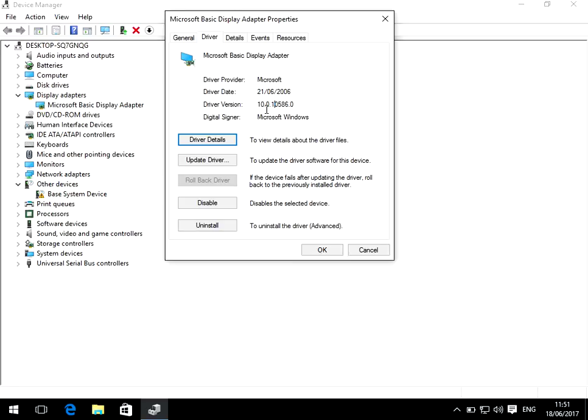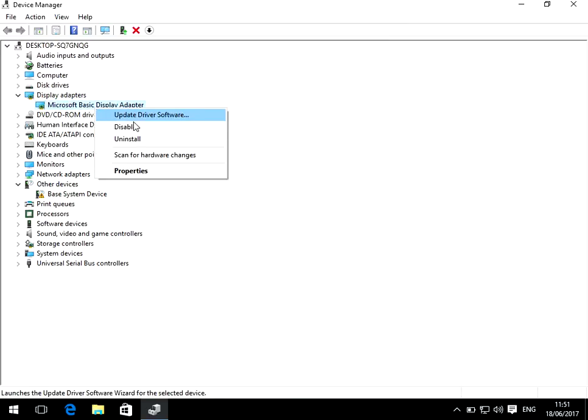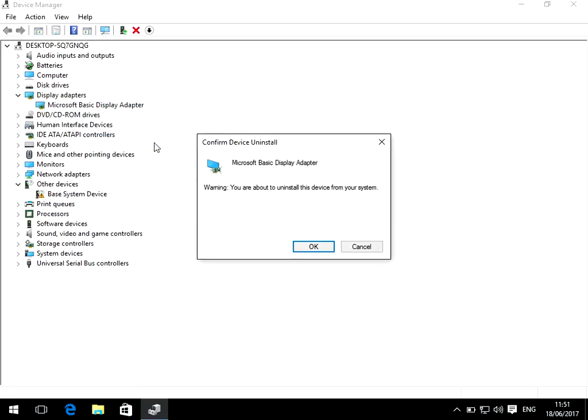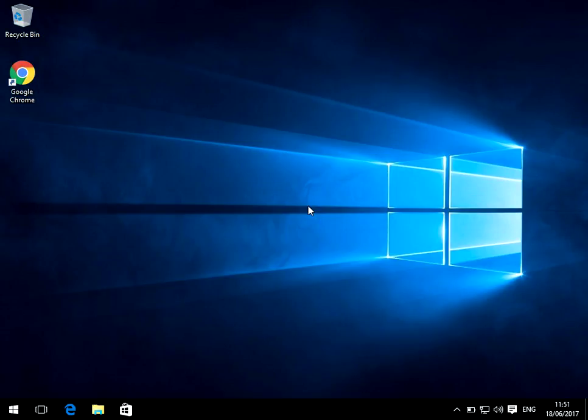If it doesn't fix your problem, or if there's not a newer version, what you can do is, if you right click on there and do uninstall, and if you do OK, then restart your machine, then reload the driver on. So what that's going to do is it's going to cleanly uninstall the driver, all the files and all the settings from your machine, and then put it back on. So do that, reboot your machine, that should fix the problem.